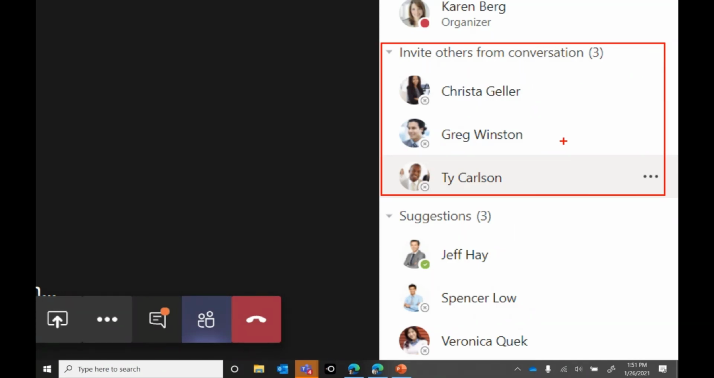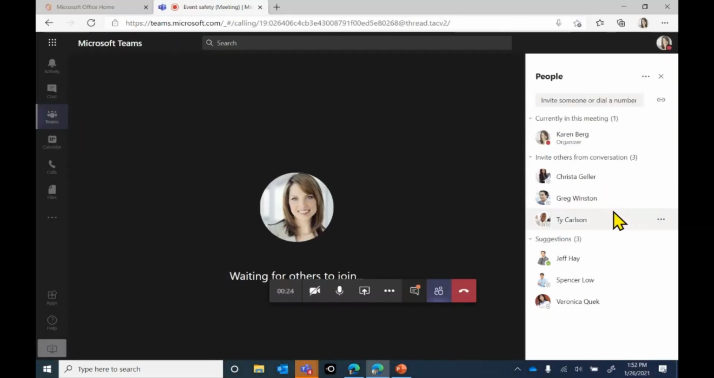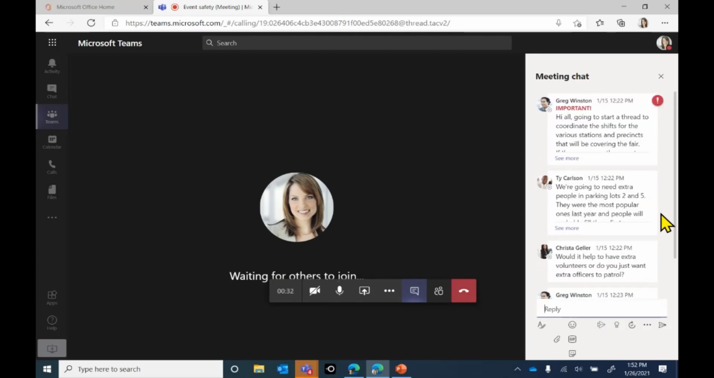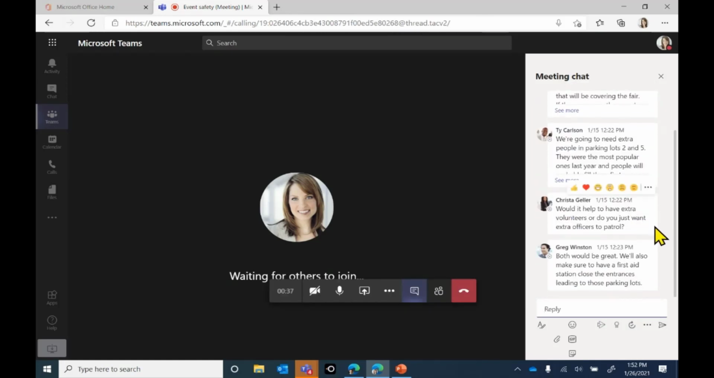So it kind of gives me a little bit of an indicator of who might be the right people to come in and talk about this thread. And it also will bring in the actual thread itself. So I don't need to be flipping back and forth between windows. I can just see that entire chat history right here in this area. So that's a nice way to use the Meet Now to sort of get into the guts of a conversation.